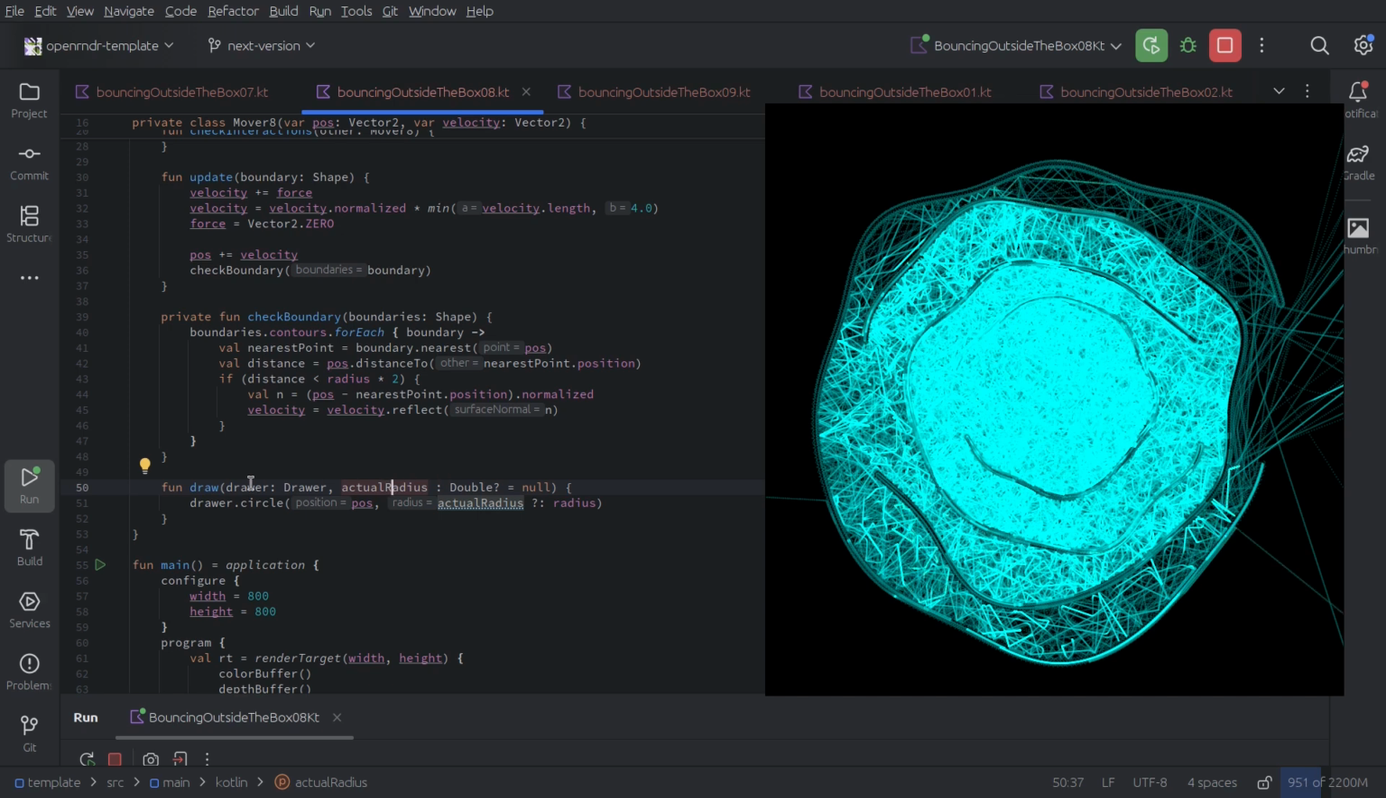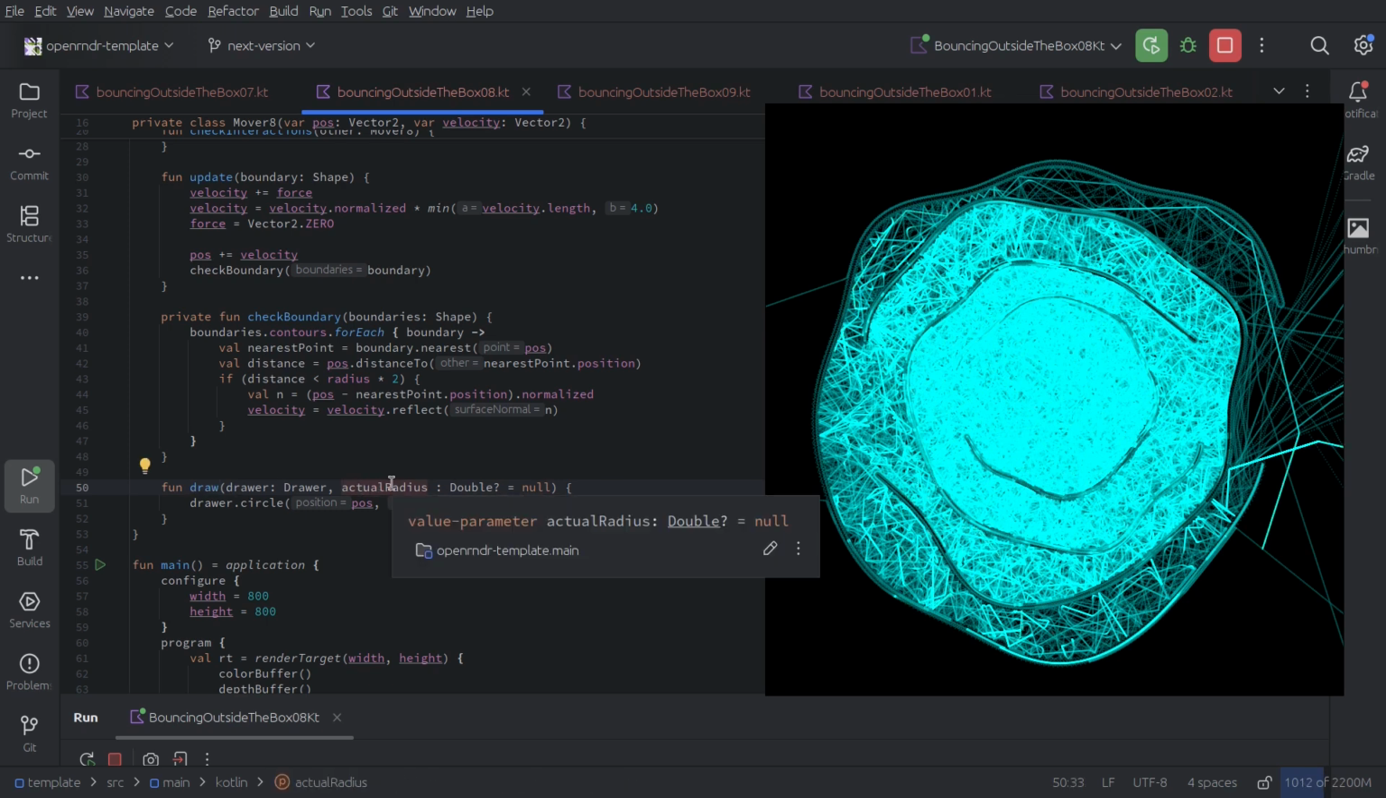Yeah. But before that, I wanted to just quickly mention what we did with the radii here. Right, yeah. Because I wanted to have different radii for the preview of those yellow dots and the little particles. So when we draw, we potentially pass a radius.